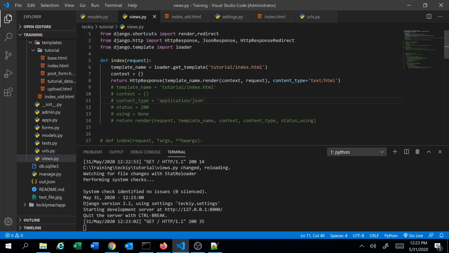I hope I explained at least a little bit about the render and HttpResponse shortcut functions for dealing with the template method. In the next video we're going to discuss a few more shortcut functions which are available in Django.